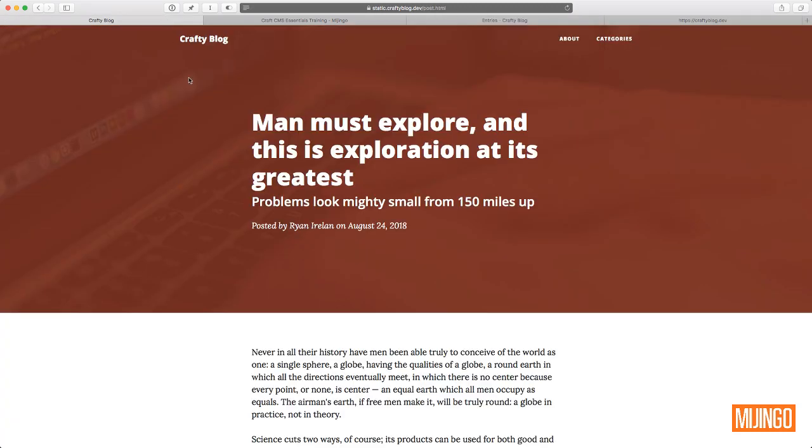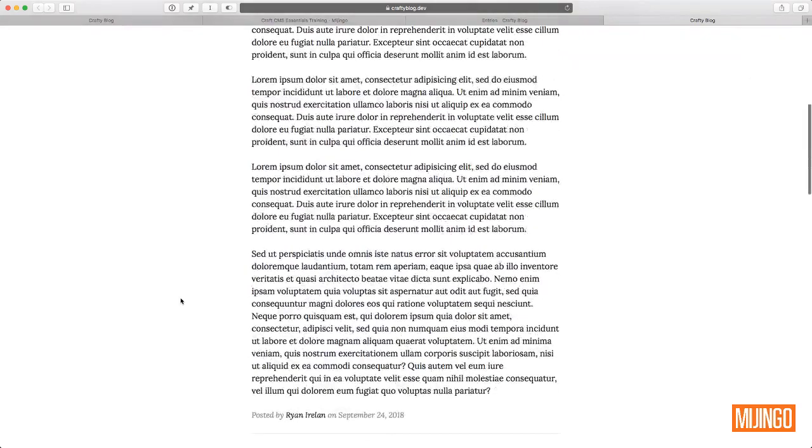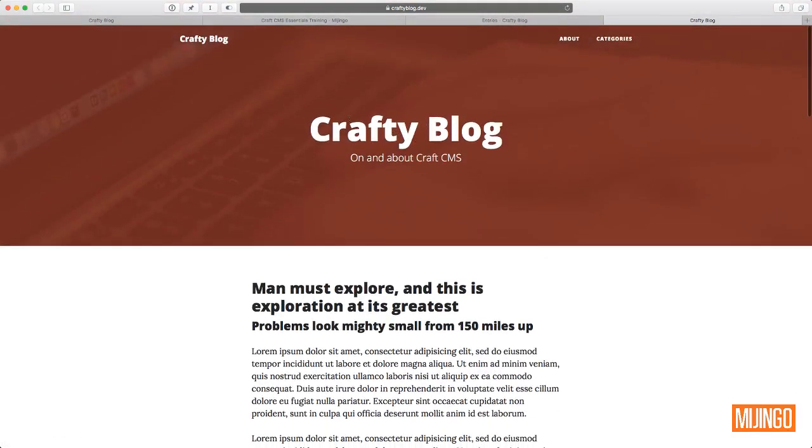All right, so if I go to craftyblog.dev, which is here. All right, awesome. So now we're seeing our template being rendered. Looks like we're done, but we're not done. This is just the static template here.